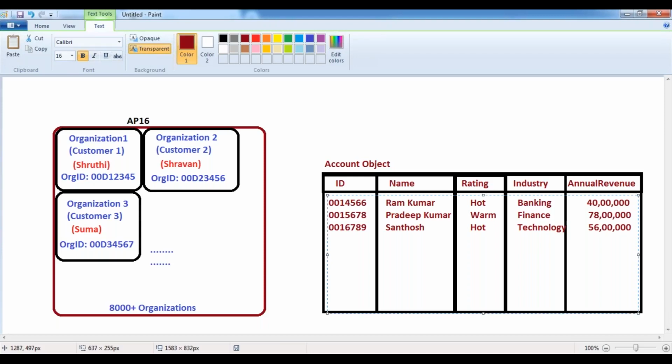Now Shravan is creating his own records, like 001 followed by 5544. This is the account record ID allocated by Salesforce. The record name will be Mahesh. Rating value is cold. This belongs to the education domain. His annual revenue is 12 lakhs.